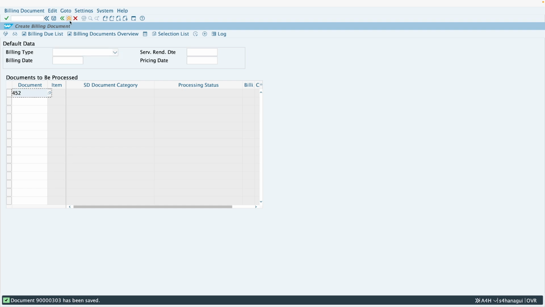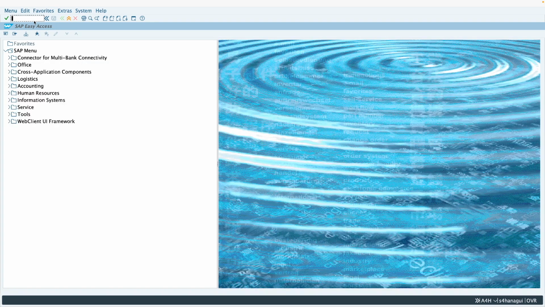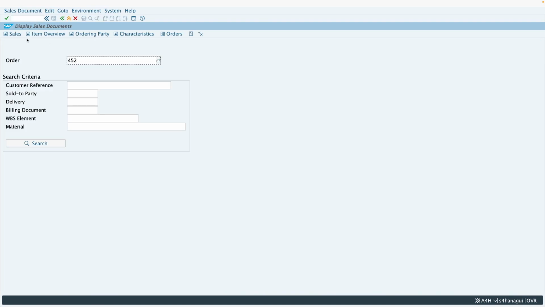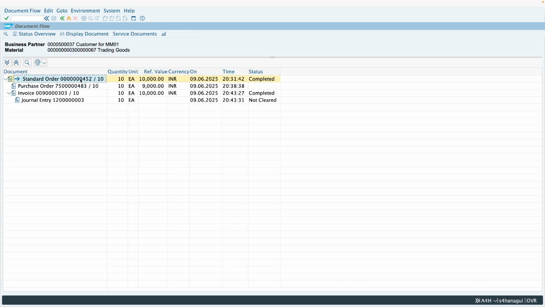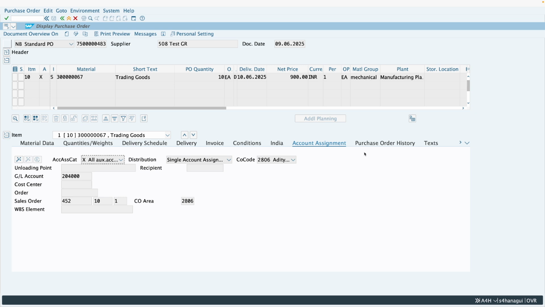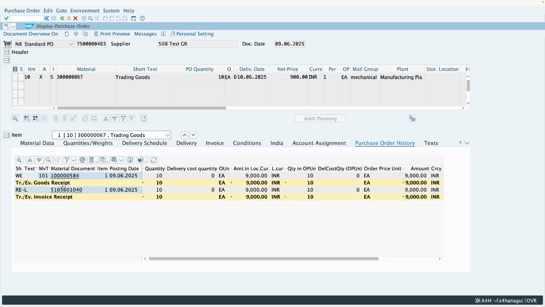Now, if you want to see the document flow, then we can go to VA03. In this sales order, you can see the sales order was created against which the purchase order got created, and this invoice was posted against the sales order, which has led to the creation of this accounting document. Now, let's go to this purchase order from here. In the purchase order history, you can see that the GR was posted and this invoice document was posted. So in this way, the whole process of third party has been done.